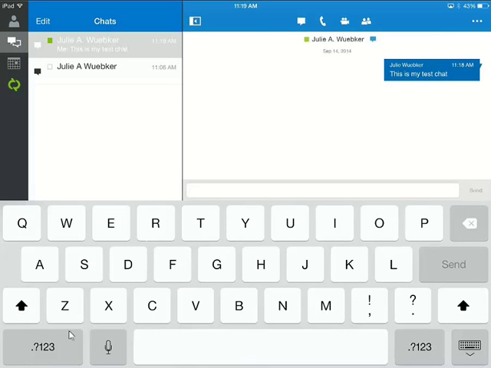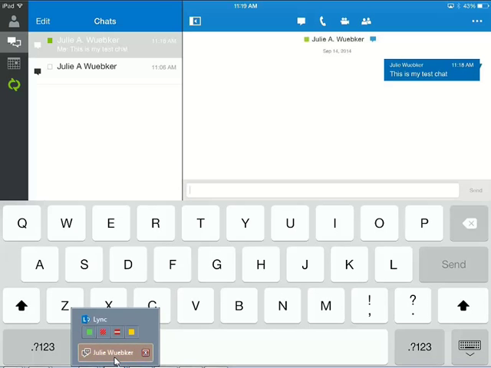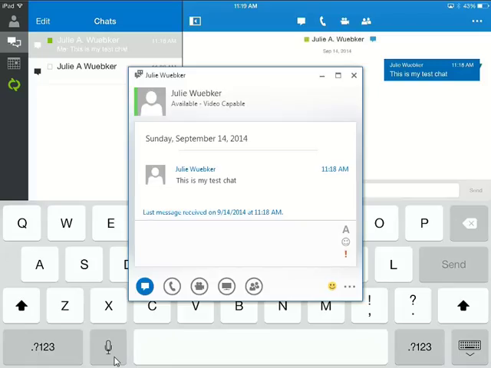Now, since I'm on my desktop, I'm actually going to pop up this chat window so you can see what it looks like. So you see that chat on Lync? For the individual who's on their desktop, it looks just like you would see any other time. You won't even really realize that they're on an iPad. So that's, again, a pretty neat little feature.